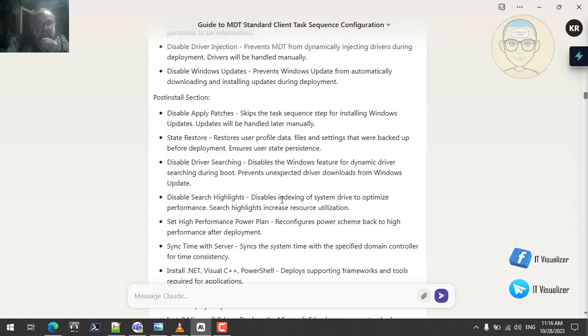Okay, disable search highlights. Disable indexing of system drive to optimize performance. Search highlights increase resource utilization. This is a very good answer actually, because we are indexing the contents of the C partition, which makes searching in it much faster, but this will take resources from the operating system, so we don't need that during the capture process. Set high performance power plan, reconfigures power scheme to high performance after deployment.